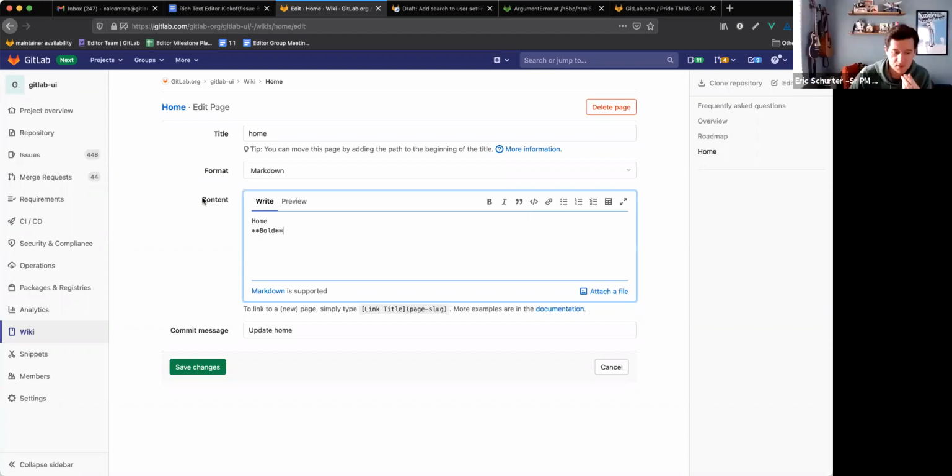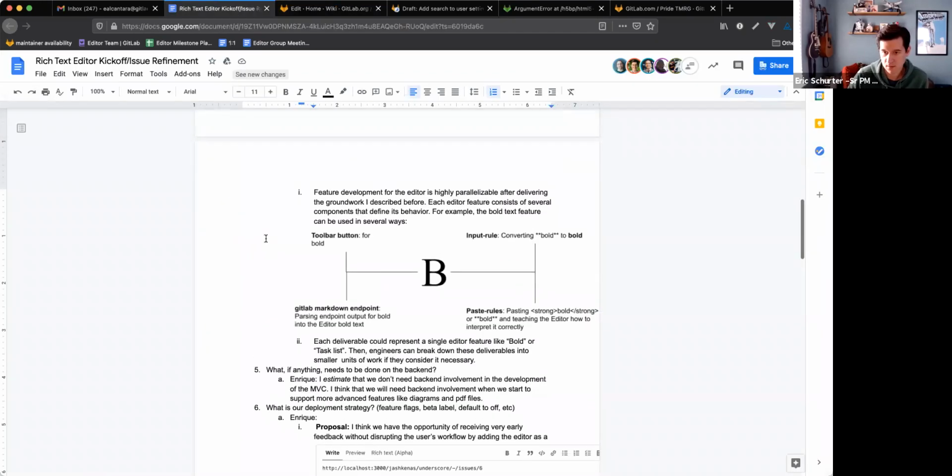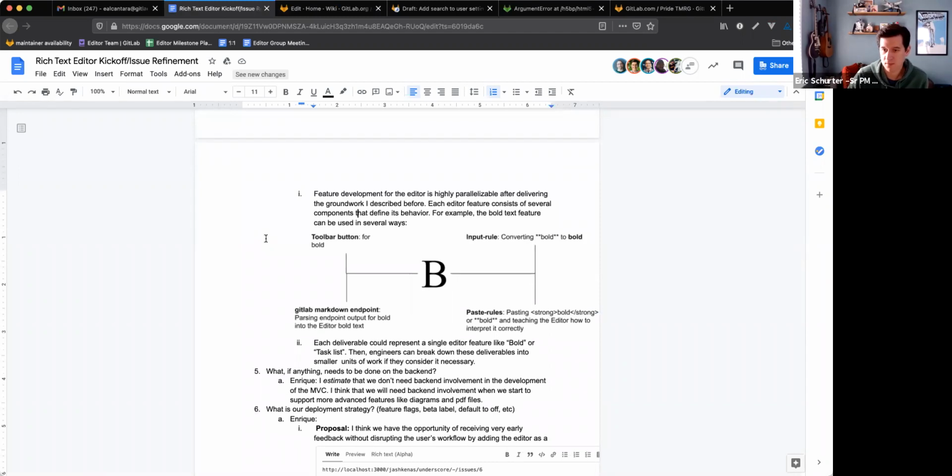I think it is important to specify and underline that for our MVC, we will be relying on server-side rendering of the markdown and not fully building that architecture that we had been proposing before, where we had client-side markdown parsing. Part of that is because we already have an existing server-side markdown parser that handles all of GitLab flavored markdown already, and there's no reason to completely rewrite that for our MVC.